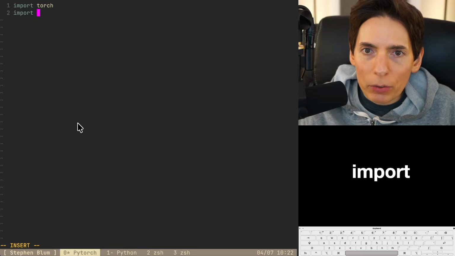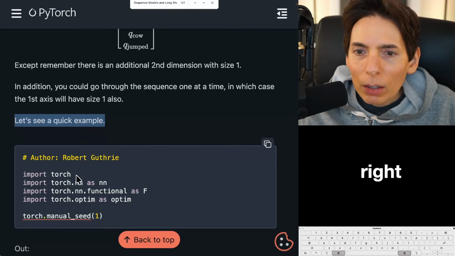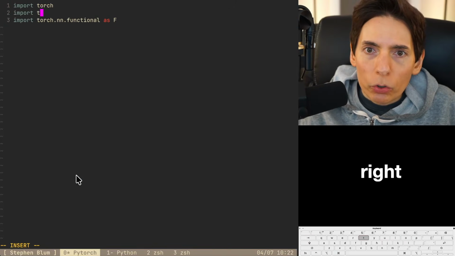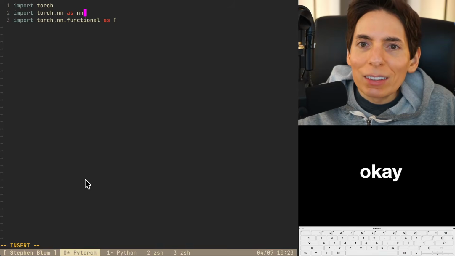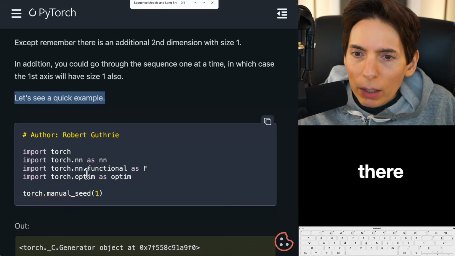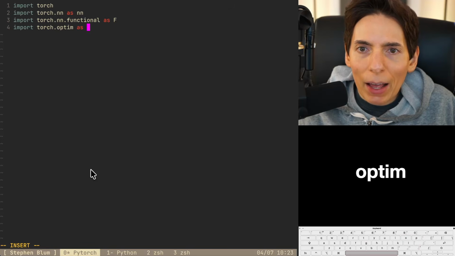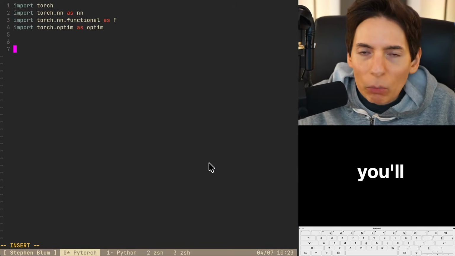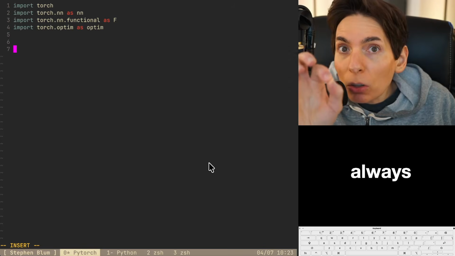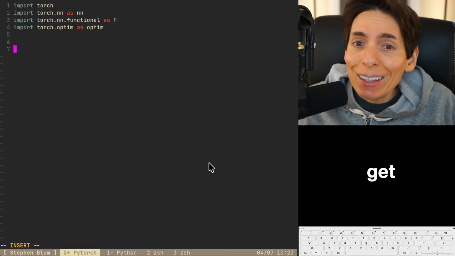We're going to import some other things. torch.nn.functional as F, I think. I'm pretty sure. Import torch.nn. Just to make things a little simpler. And then we'll also get the optimizer: import torch.optim as optim. torch.manual_seed, we're going to set it to 1 so that it always works the same way every time. So as we go through the tutorial, we're going to get identical output.